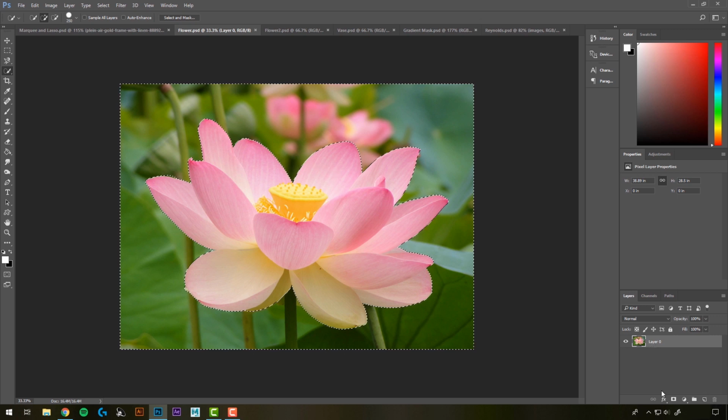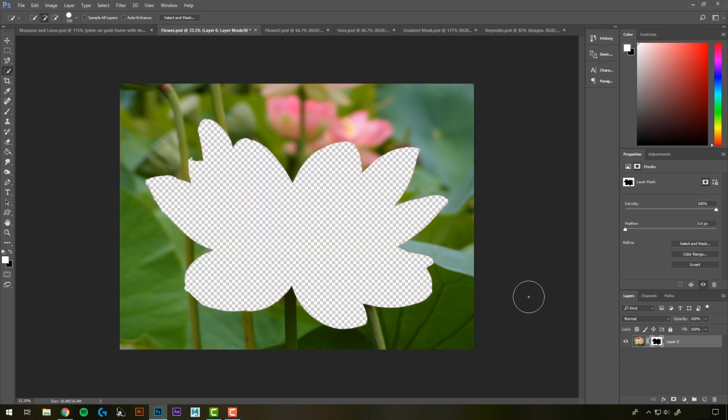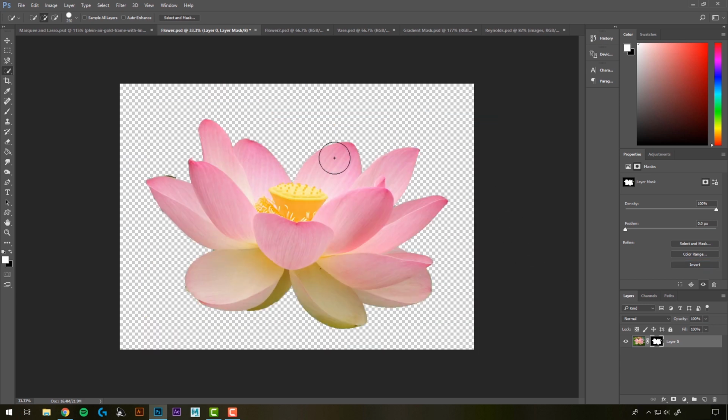And then with it selected, you can come down to your mask here and mask it out. So now what this did is masked out the flower when actually we want to mask out the background. So like we did with the other one, we're going to want to invert this. So we have our properties here with our mask selected. I'll hit invert, and now we have our flower.